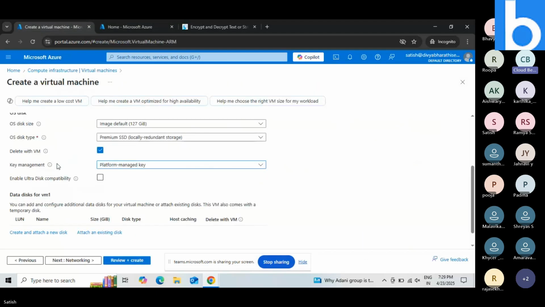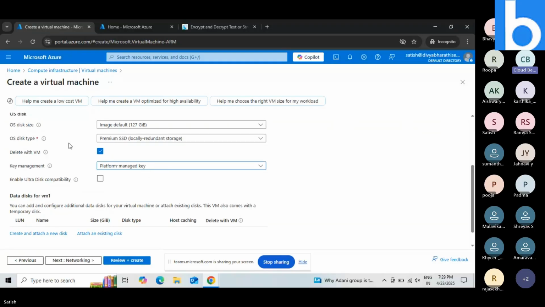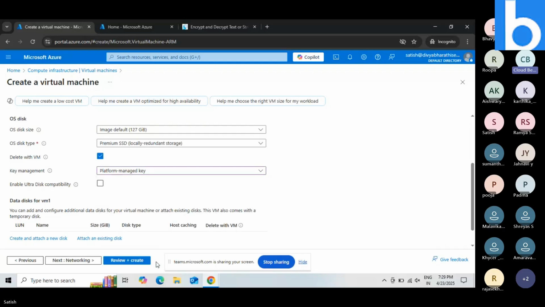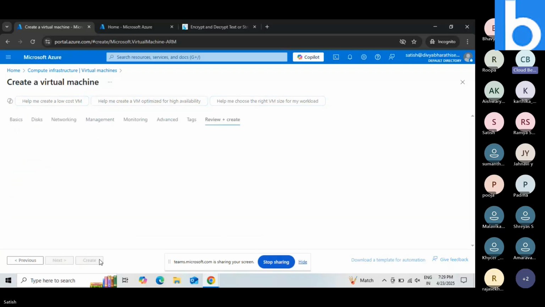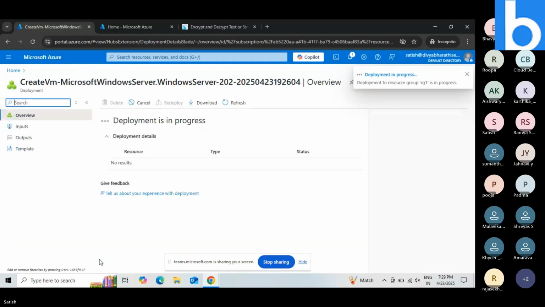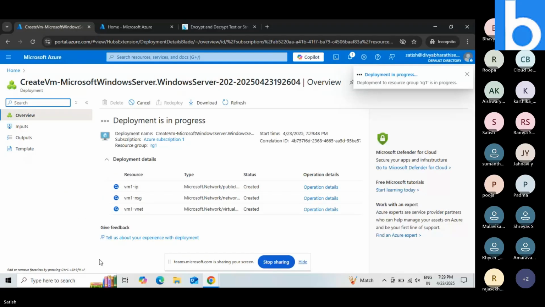Okay, great. Now you can see that the OS disk is getting created, and inside that you can see the customer managed key. Right now you can't use it because we don't have the keys and other things. Let it be the platform managed key, and let me go ahead and create my virtual machine. Okay, so on my left hand side, my virtual machine is getting created.